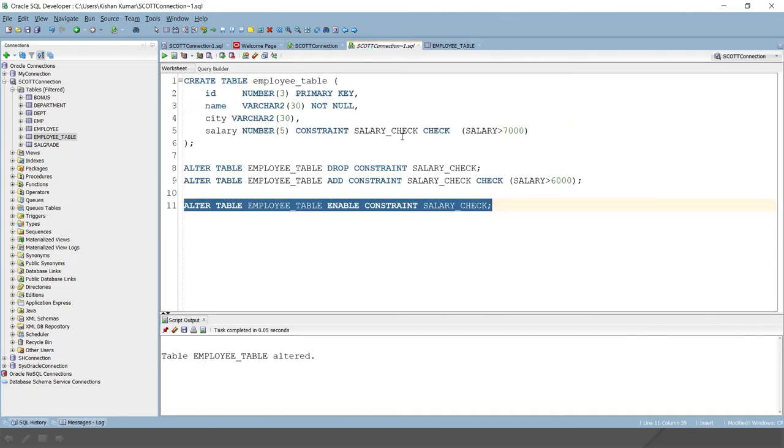So guys, in this video you have learned how to define a check constraint while defining the table structure itself. If you want to define or add a check constraint after the table creation, that you can also do. If you want to drop the existing check constraint, or enable or disable a check constraint, then you have learned how to do that using different kinds of SQL commands.